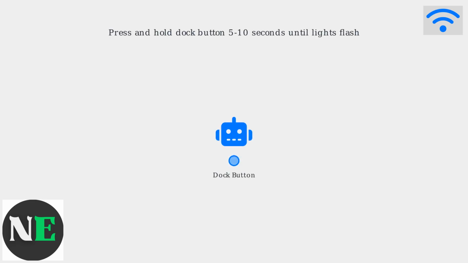Start by resetting the robot's network settings. Press and hold the dock button for 5 to 10 seconds until the lights flash, indicating a reset. This disconnects it from the old network.